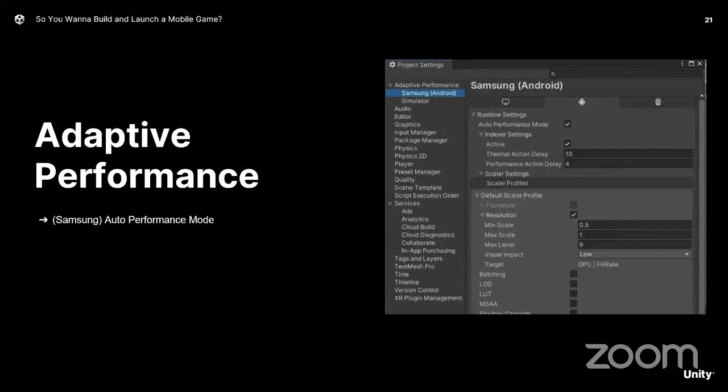One thing you could do to also improve the performance is to include a package called Adaptive Performance. So Adaptive Performance is something you can get from the Package Manager, but it's also conveniently available in the project settings in the newer versions of Unity. So you can enable this to have your game automatically adjust the quality settings, or adjust how your game works based on the current hardware parameters that you're working on.